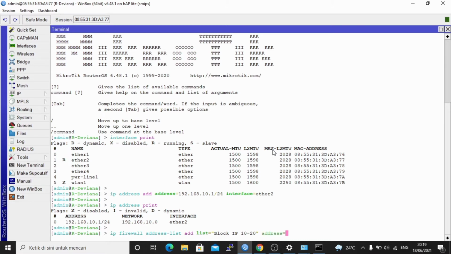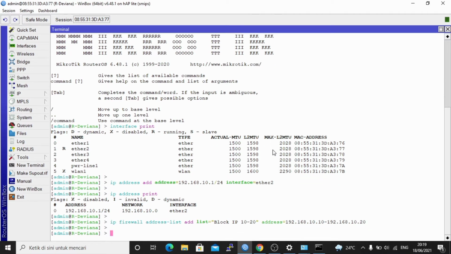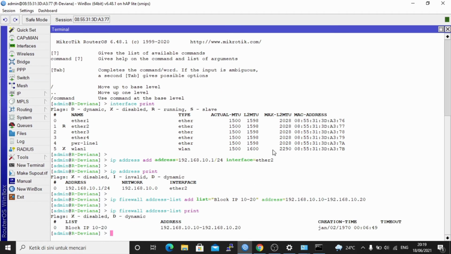Next, address. In the address section is the IP that we will block, namely 192.168.10.10 until 192.168.10.20. And do a check with the command ip firewall address-list print. We can see that the address list has been successfully added.